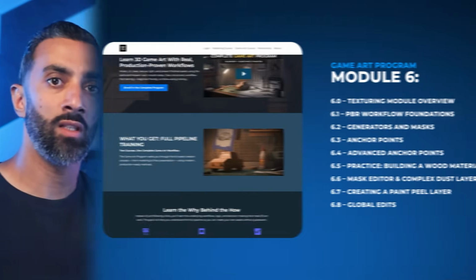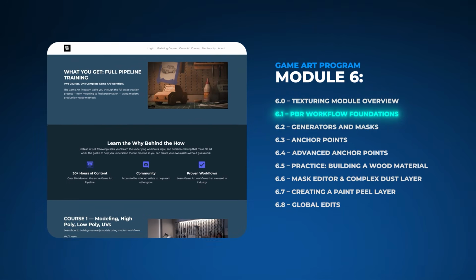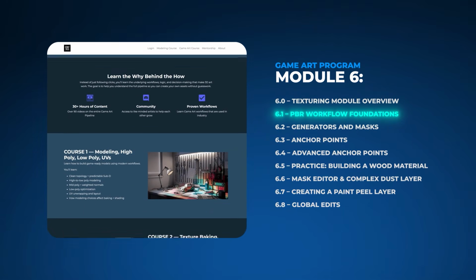So what you're about to see is a full submodule from my game art program. But this section alone should give you a solid foundation for how I actually think through PBR materials. So let's get into it.